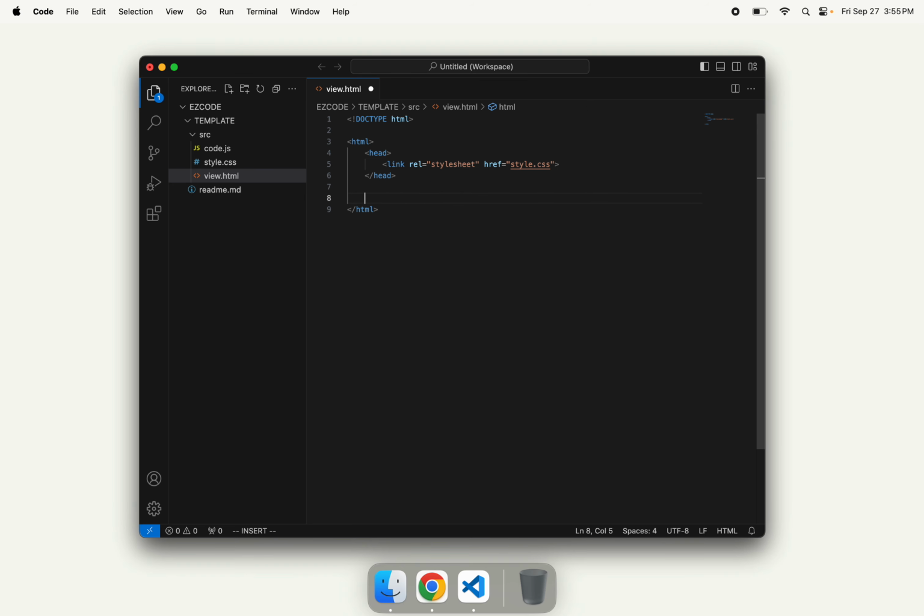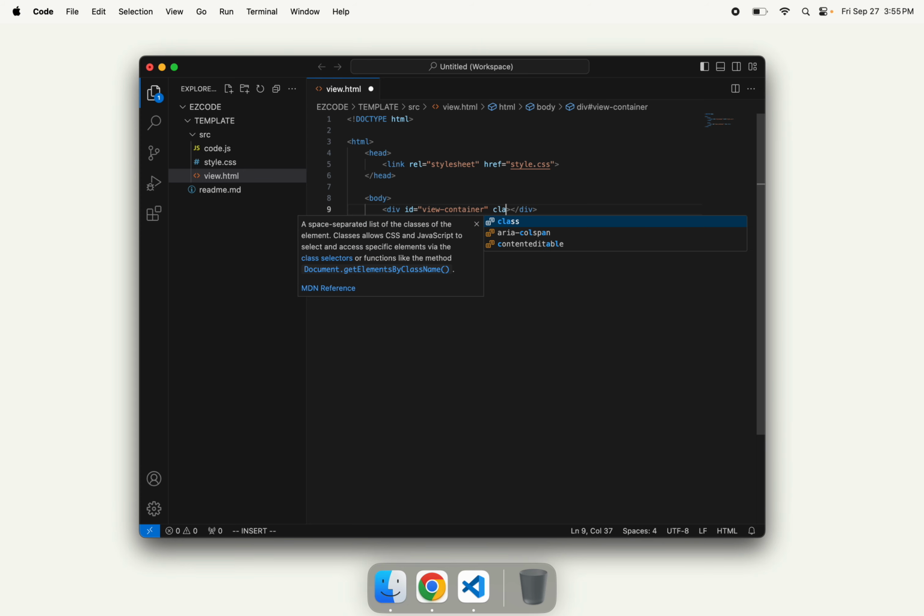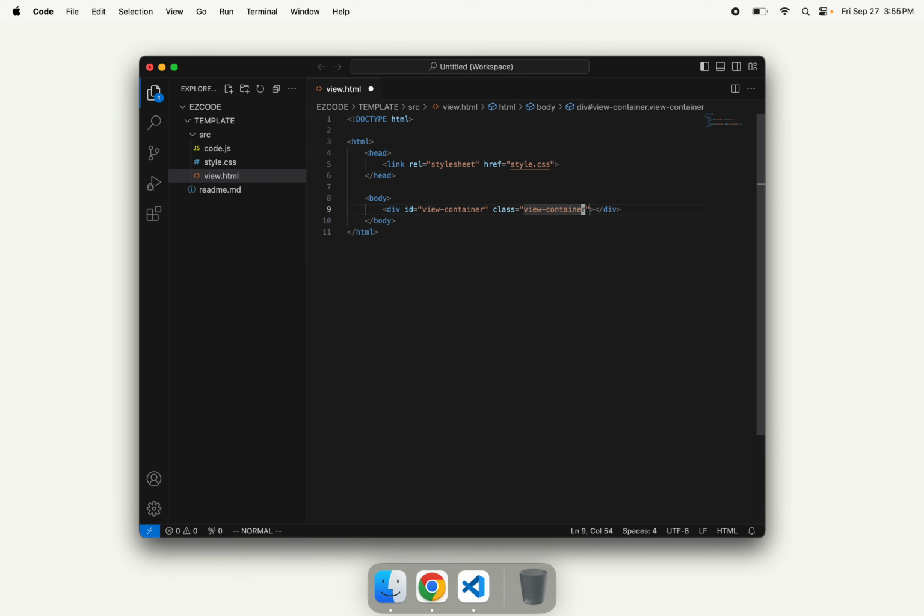Now I'm going to double space out of that and create a body. And just a few things in the body. We're going to create a div element, which is going to have an ID property of container. And just before, we're going to add one more in here. That's the class, and that's going to be view container as well.